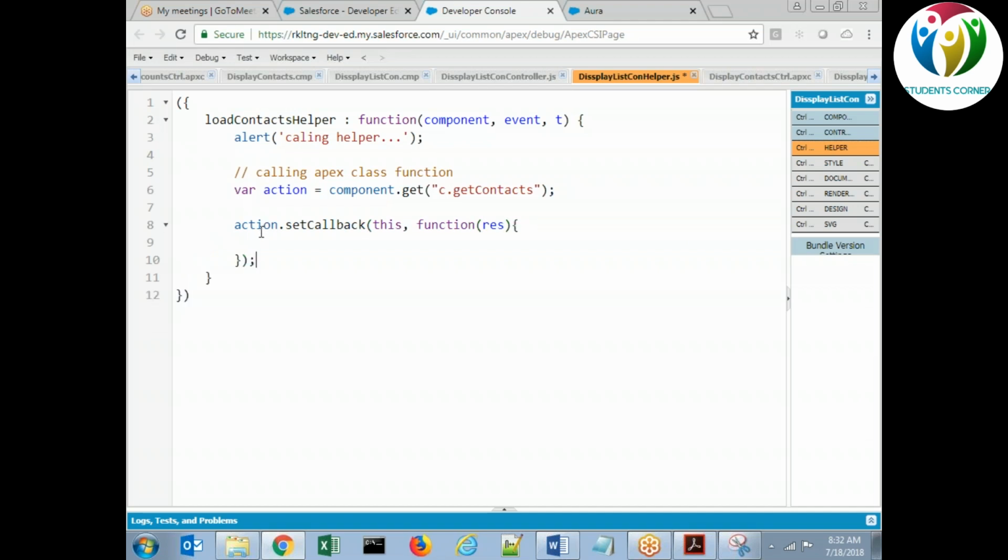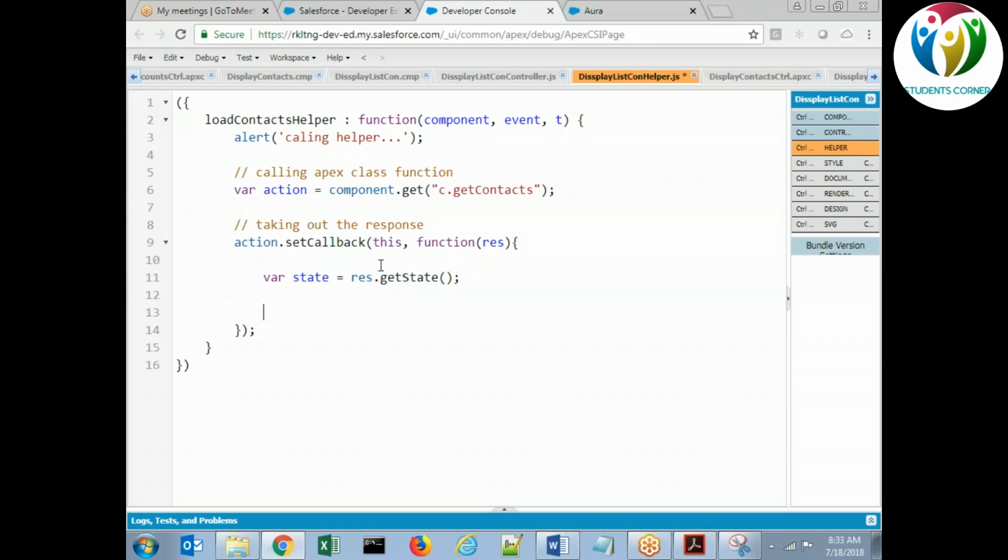If the state is success, then we are going to take the list of contacts from the response itself, response dot get value. So we are putting it in the queue.